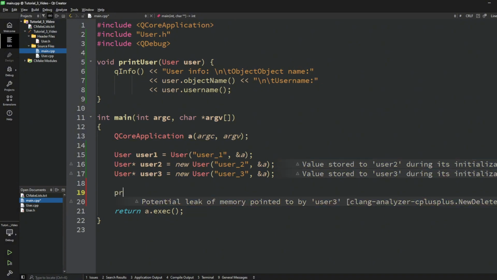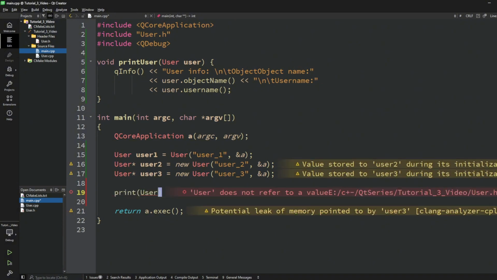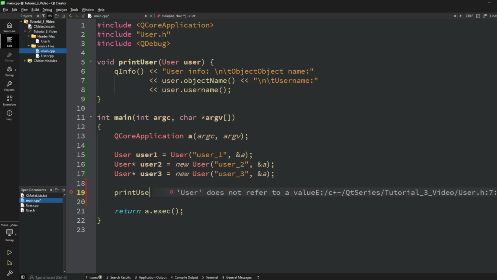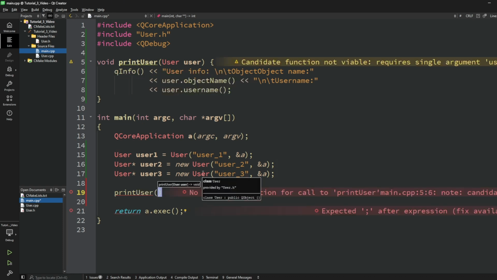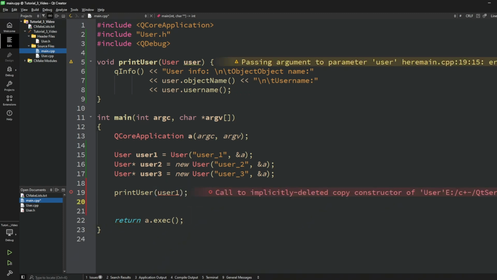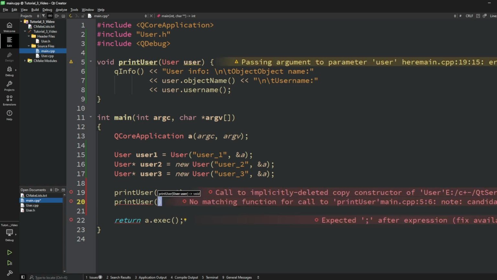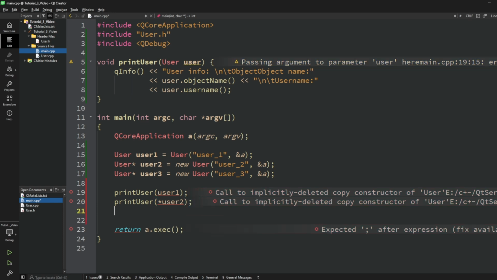and I want to print user. Print user. Call the function. First is user1, just passed by value. Second, print user, but here, because we have pointer to it, we have to use that asterisk operator to pass the actual value. And print user3.